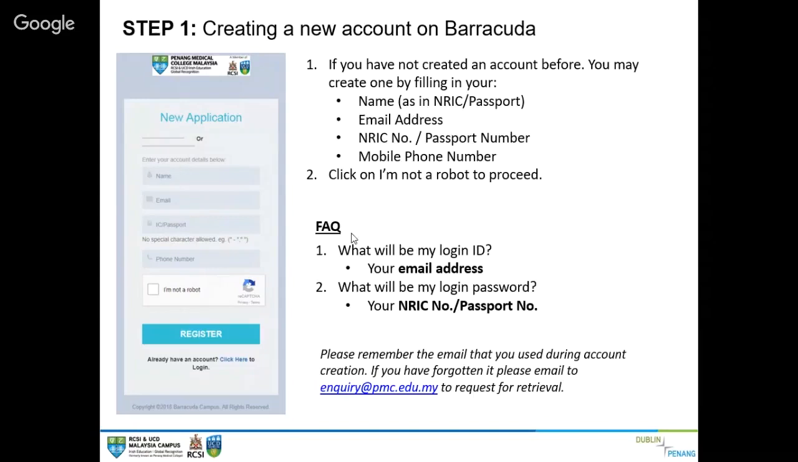And I would suggest that whenever you fill up your email address and the password, you should write it down somewhere on a paper, because some of you might have two, three different emails. So if you want to log in with an email, and that email is not captured by the system, you may not be able to log in. So I would really suggest you remember the email and the password that have been registered, right?